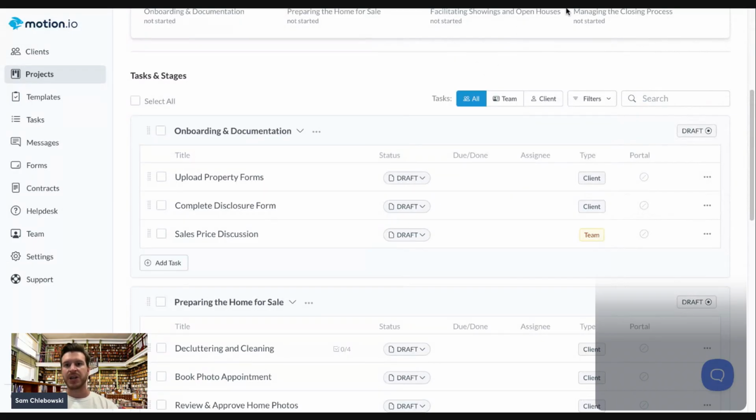So a really powerful feature because it allows you to just fully streamline the process of working with your clients.